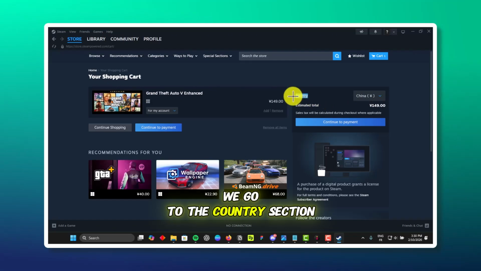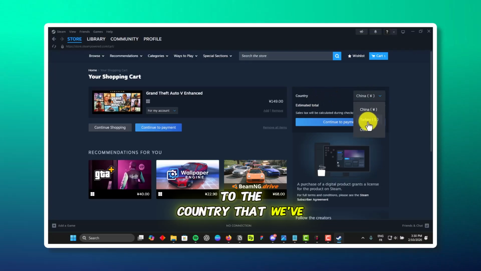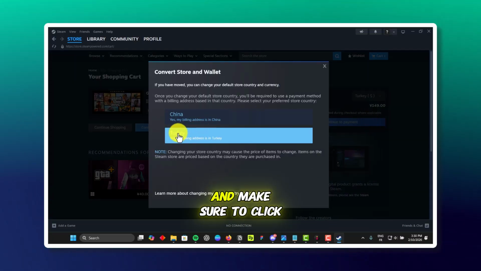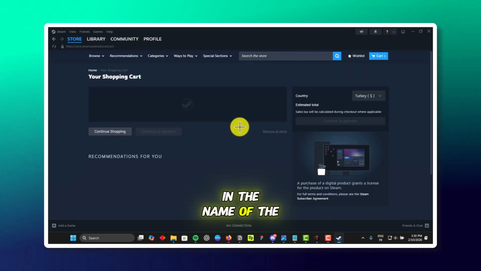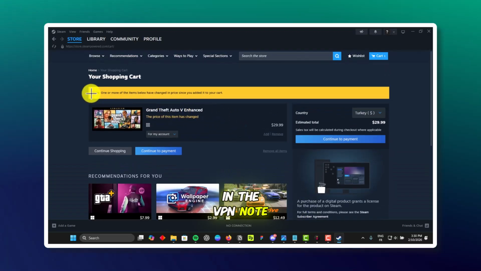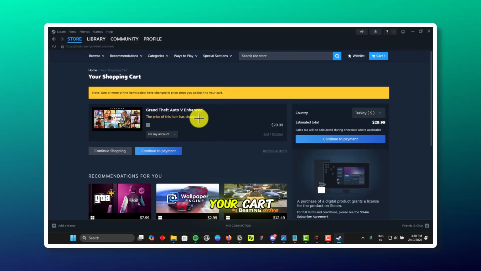We go to the country section and then move it from the current country to the country that you've chosen in the VPN. And make sure to click on yes, my billing address is in the name of the new country that you've chosen in the VPN. Note, one or more of the items below have changed in price since you added it to your cart. The price of this item has changed.